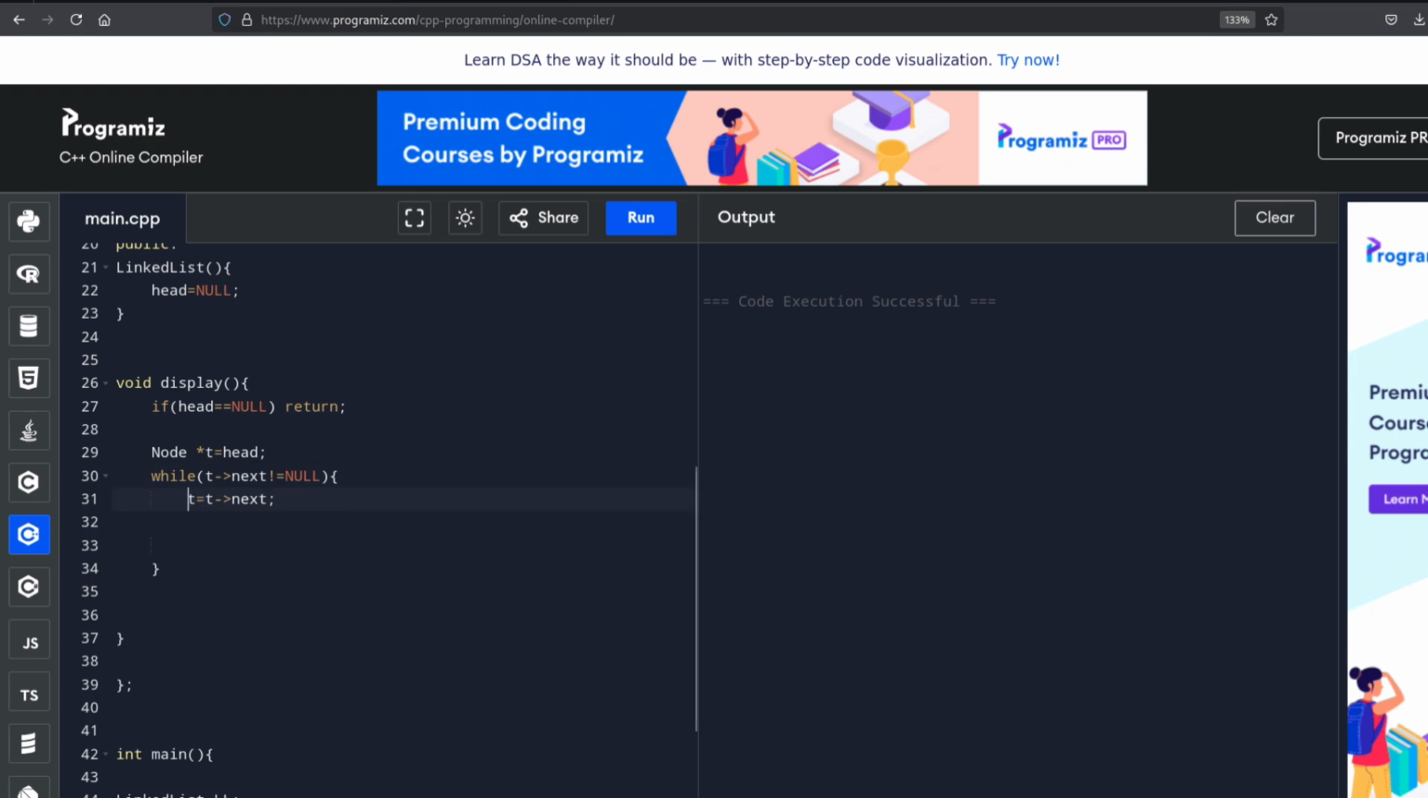Fine. Then what we want to do is cout t dot data, like that, and just put an endl. Actually, I forgot, this should be there. Firstly we want to spit out the data, and then we want to increment t, then we want to spit out the data again, then we want to increment t. That's just how simple it is.